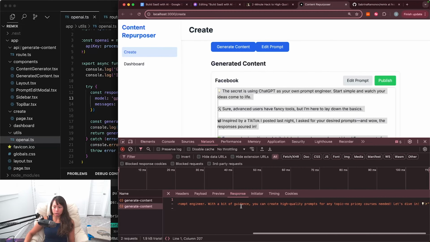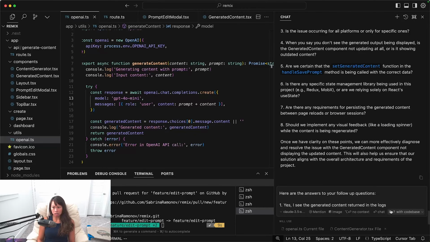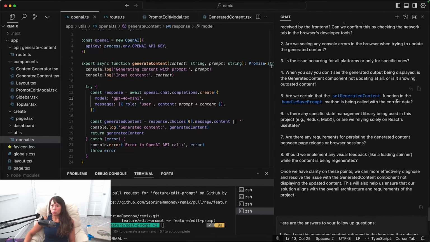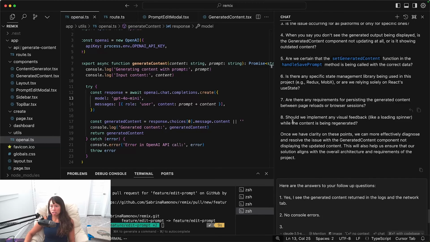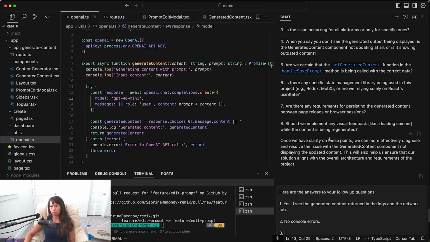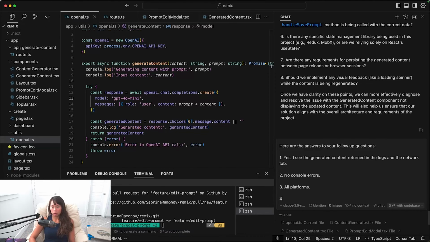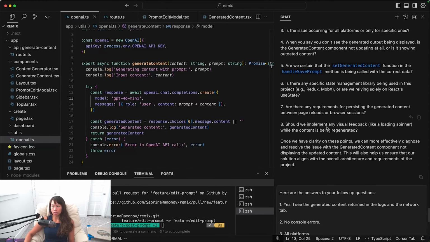And you can tell it's a tweet because it's just super short. Whereas if you look at the previous call, this response is super long, right? So we know they're two different prompts. Yes, I see it returned in the logs and the network tab. Two, are we seeing any console errors? No console errors. Three, is the issue occurring for all platforms or only for specific ones? I'll say all platforms. Four, when you say you don't see the generated content, is it not updating at all or is it showing outdated content?